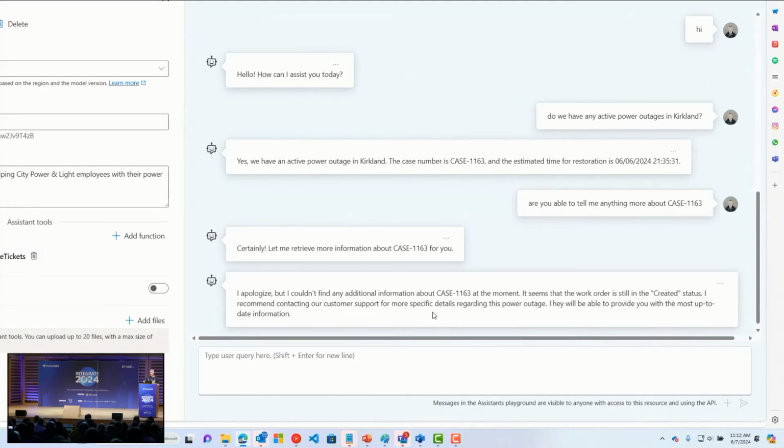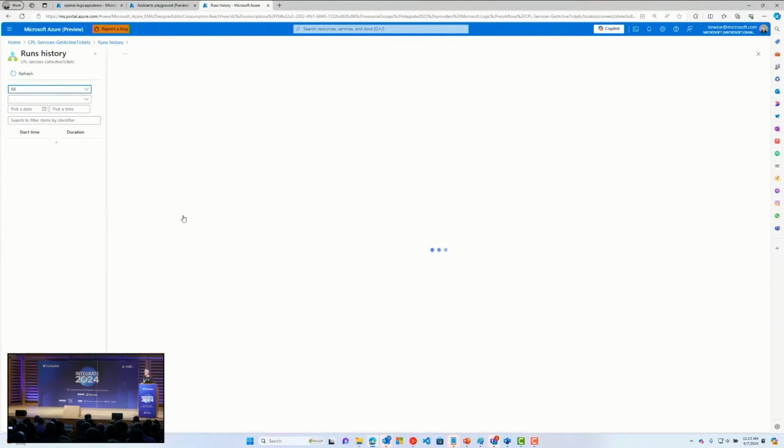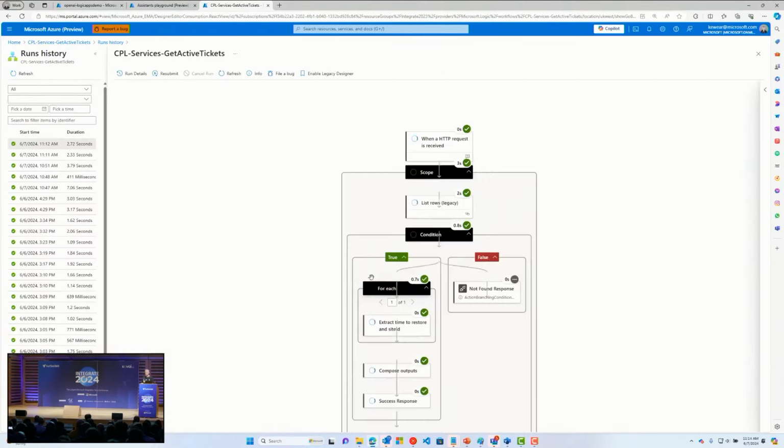So here it's basically saying it's in a created status, but it doesn't have more details than that. So if you're looking for more information, go ahead and reach out to someone in customer support. What's interesting is I didn't tell it anything about that. It just knew that this was a customer support use case. Like, I didn't program that in.